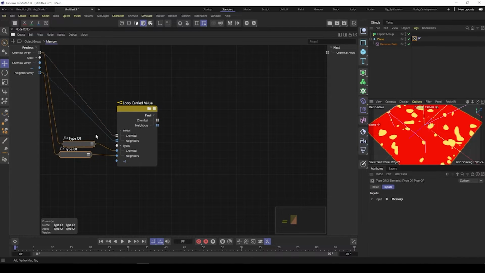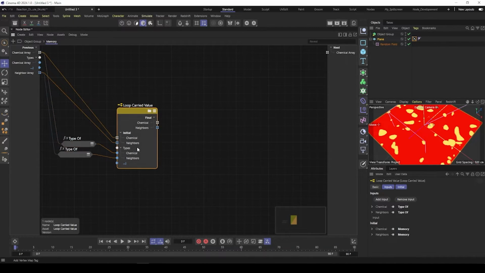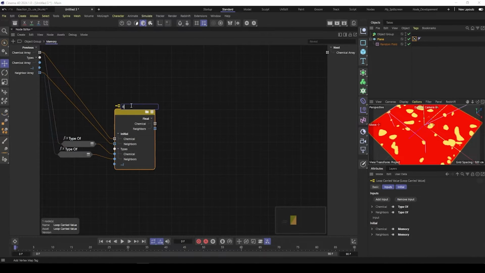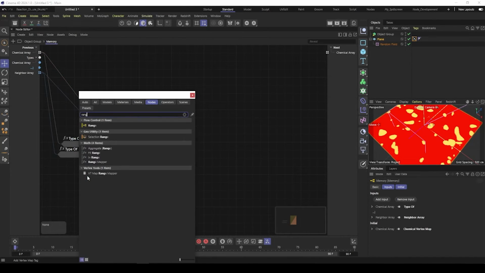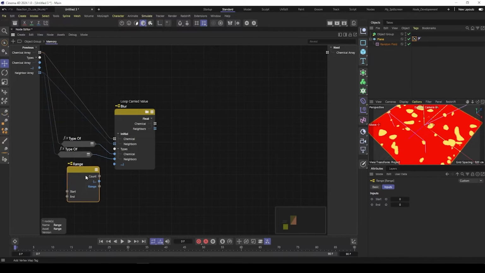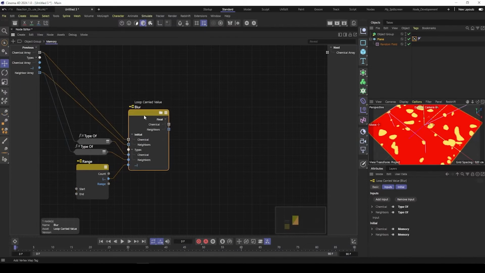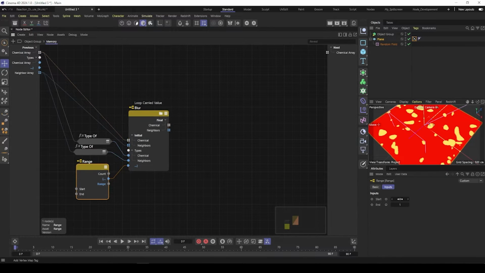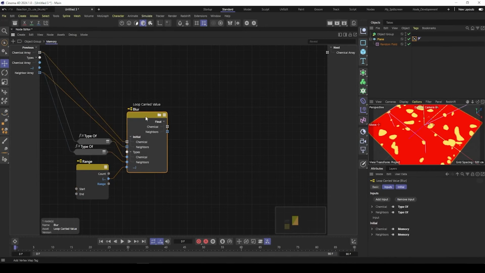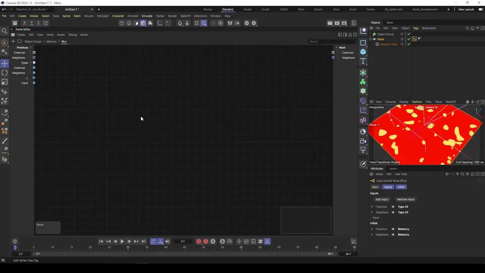Then we can jump inside. No, sorry. First we have to decide how much it loops, so how many blur iterations we have. Maybe call this blur. We can do this with a range. For the moment we just need one iteration, but we can change this afterwards. Plug the curly bracket here to the other curly bracket. Because we loop from the range 0 to 1, we have one loop. So let's jump inside of the loop.